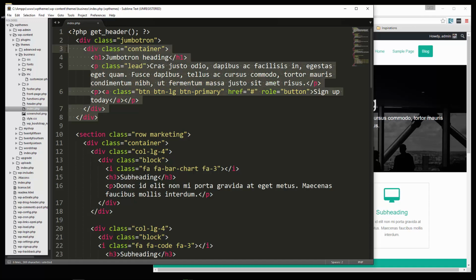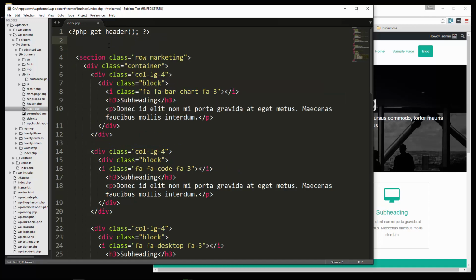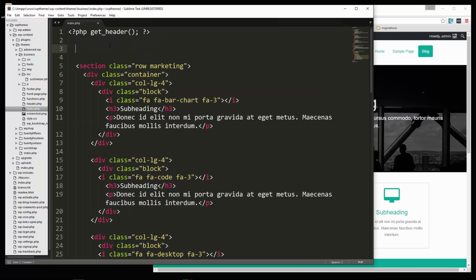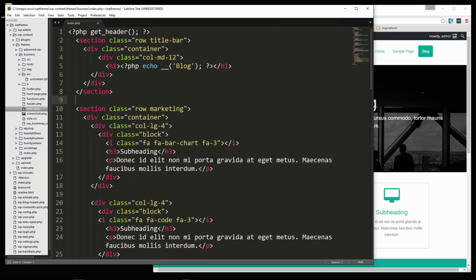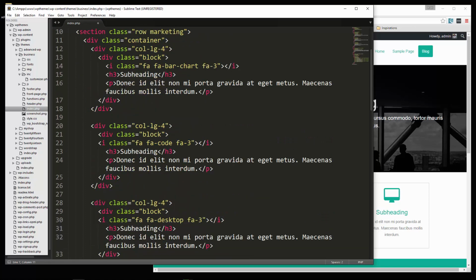First off, let's get rid of the Jumbotron. We're not going to use that. We are going to use a section for a page title. And I'm actually going to paste that in. Okay, so we have a section, has a class of title bar, and basically we're just outputting an H1 with the text of blog.